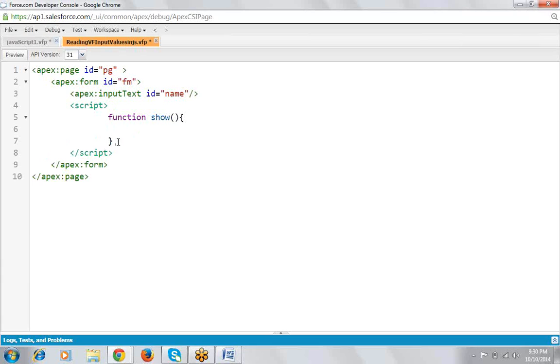Now, in the script, I am trying to read the data that you entered in the input text whose ID is name. If the script and input text are both at the same level, apex input text is a child of form, and script is also a direct child of form. If the script and the component whose ID we are referring to are both at the same level, then we can refer to it in this way.